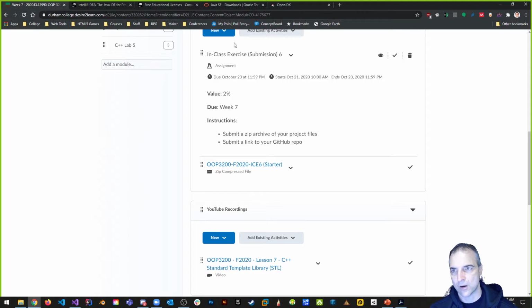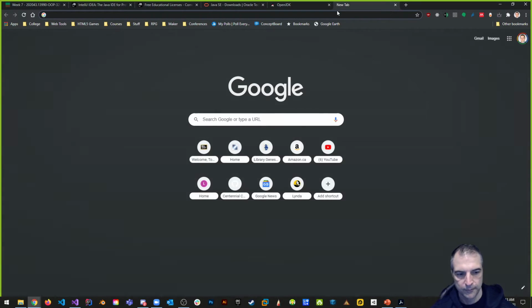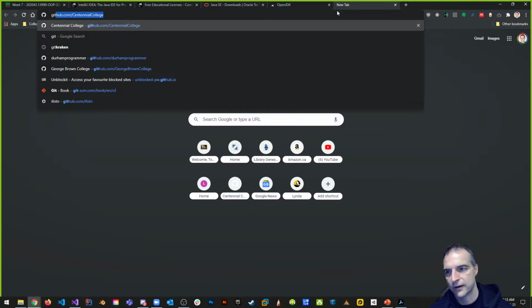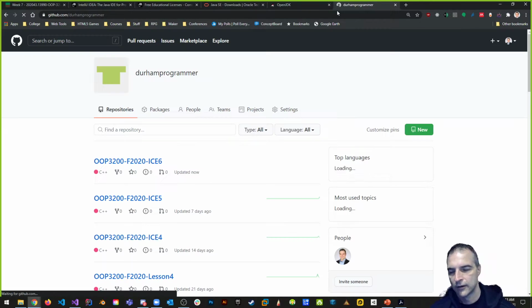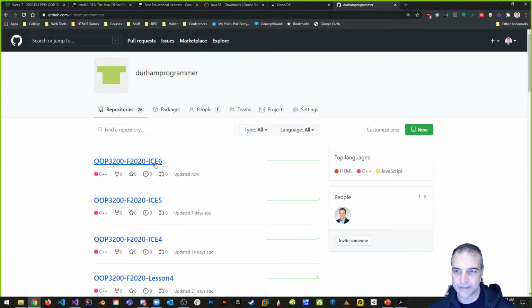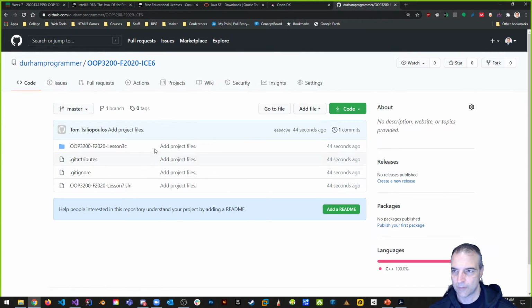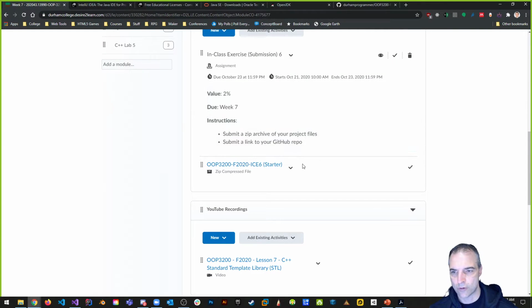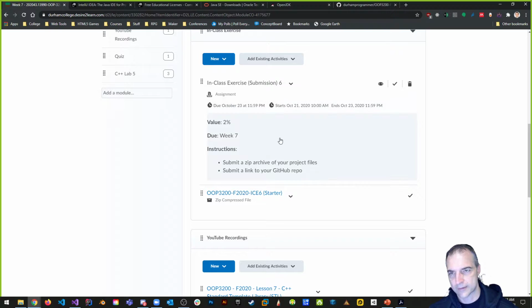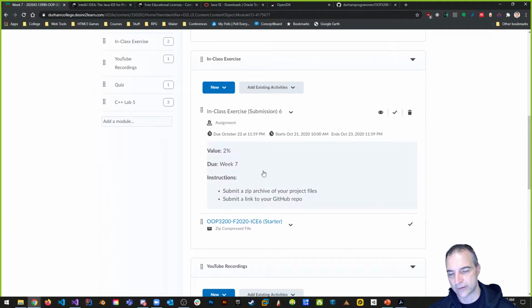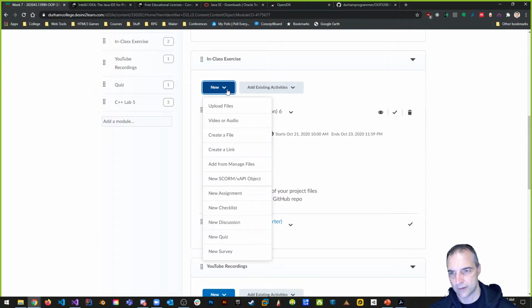So when I go up on github.com, let's go here. So github.com and then Durham Programmer, you're going to see that there's ICE6 up here as an example. Okay, so we're going to start with this thing. I want to grab this link and put it inside of our DC Connect. So whenever you go here for your in-class exercise as an example, you'll have the in-class exercise as practice, the video. Sorry, the link here.